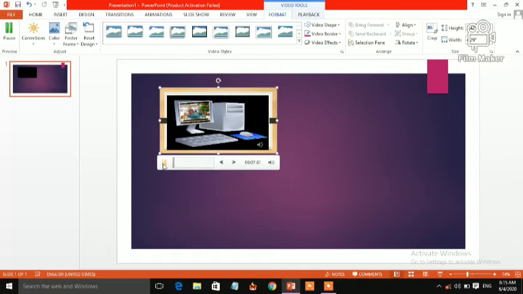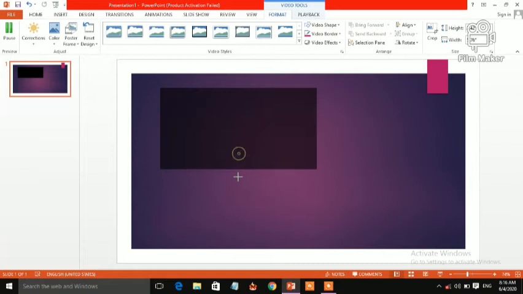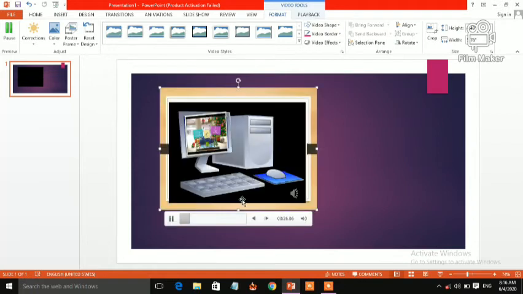You can pause your video by clicking on the pause button. Now I can play. So this way you can adjust the sizes of your video.